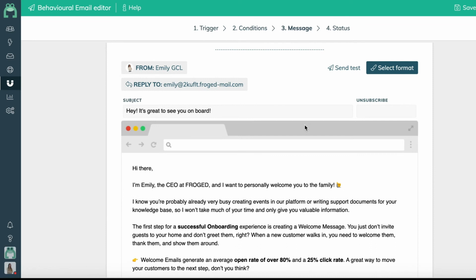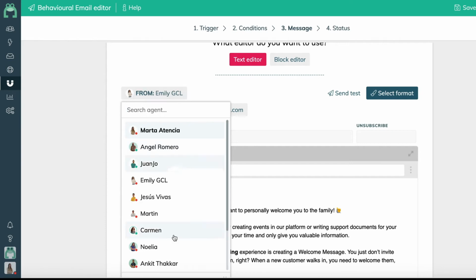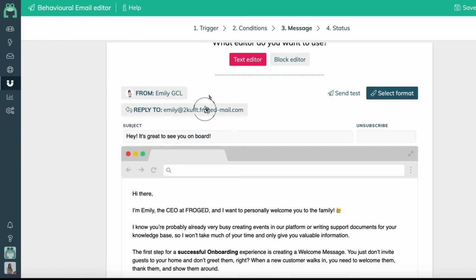But in this case, we want Emily to be the one sending the message. So you can choose which agent will be sending the message, and you can choose where to receive the response. Maybe you want to receive it in your regular inbox, or maybe in your FROGED inbox.